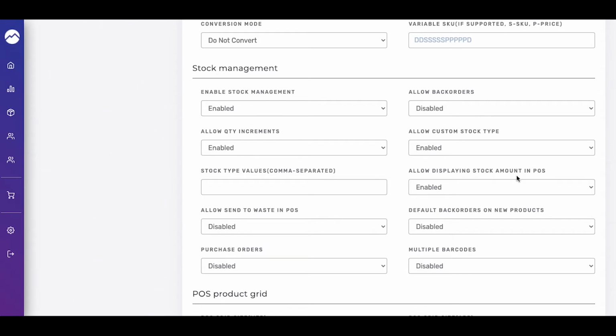Allow displaying stock amount in POS. It allows you to display how much of each item is in stock. Allow send to waste in POS, if you want something out of stock but it wasn't sold. This one allows you to waste a product, maybe expired, just never sold.